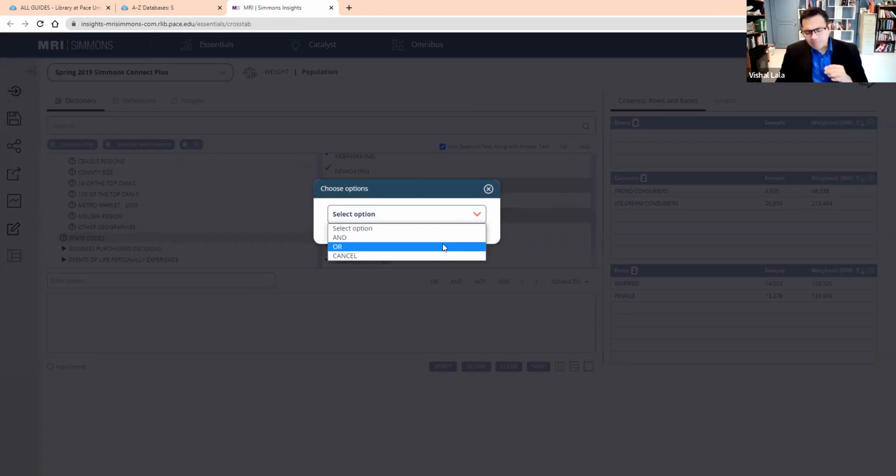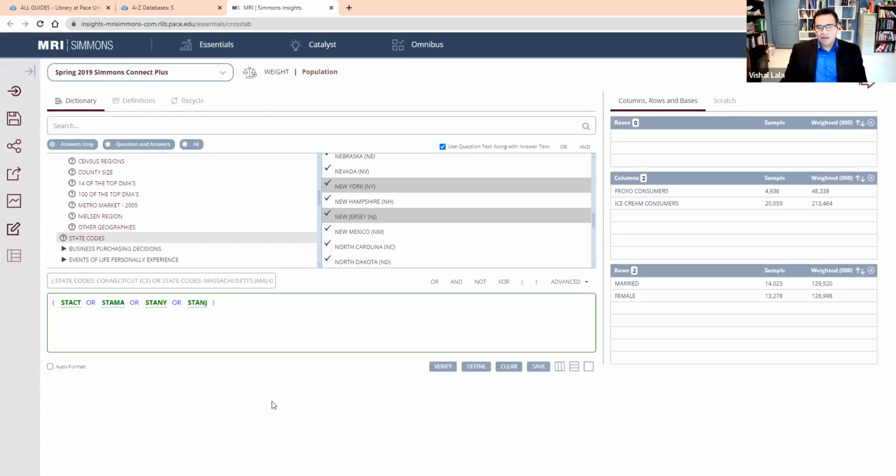So we want to know about people who live in New York or New Jersey or Connecticut or Massachusetts, so OR is the correct option then. There we have it now. I'll call this group our Northeast group, and verify this, and then bump it over to rows.